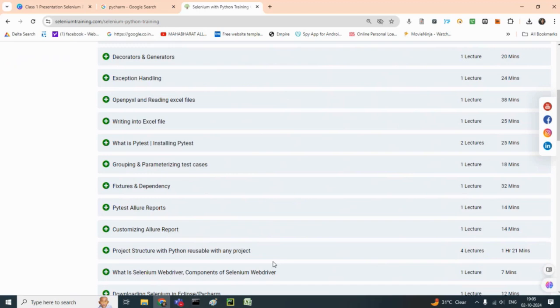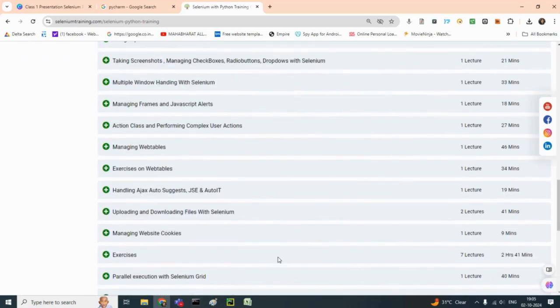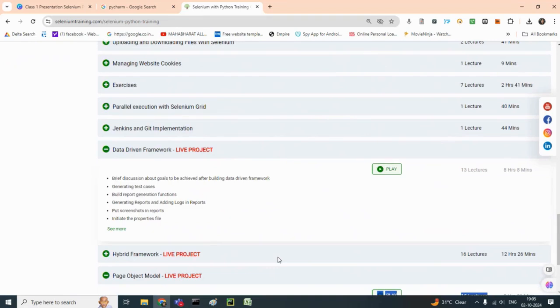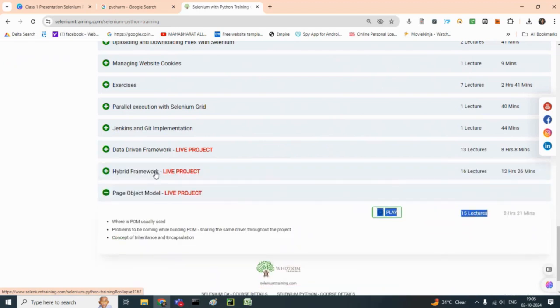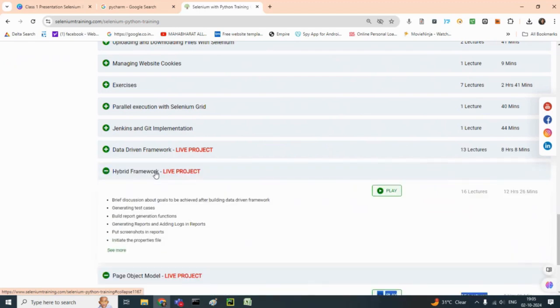Suppose I give you a lecture on the page object model, or you can say hybrid. Now if you don't know the basics, because the data-driven framework is the basic, you will get confused. If you have written in your resume that you have done a hybrid framework, you can do it by following my recording line by line. But if the interviewer asks why you have not done the data-driven framework, you will get confused.